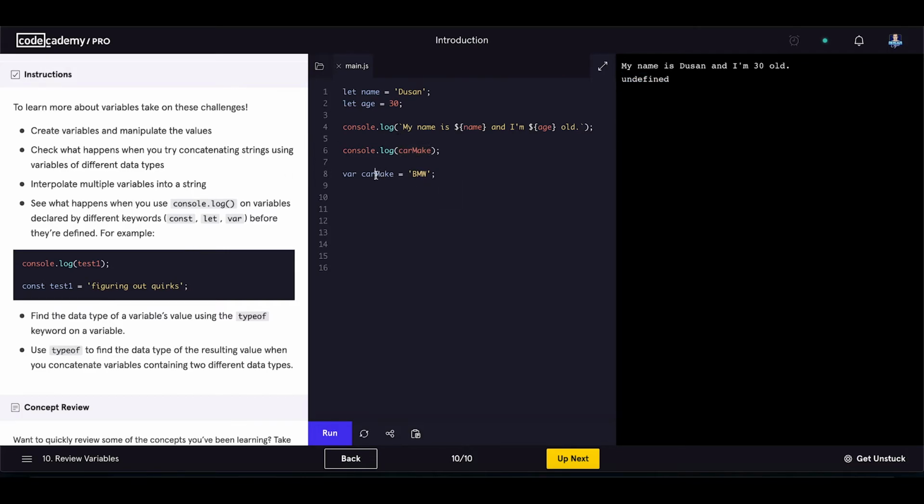And let's try with carMake. And we got string. Now typeof is pointing to this variable here, which is set to the string value BMW. And now let's use typeof to find the data type of the resulting value when you concatenate variables containing two different data types, and use the same thing.